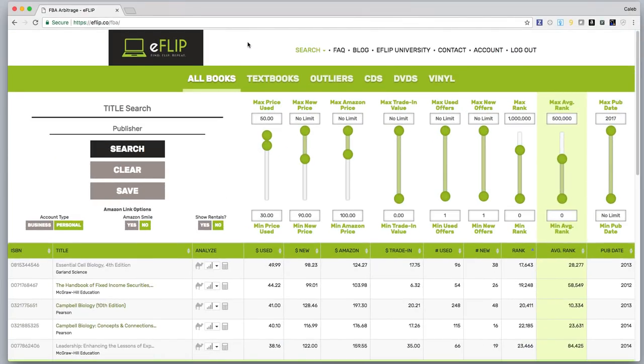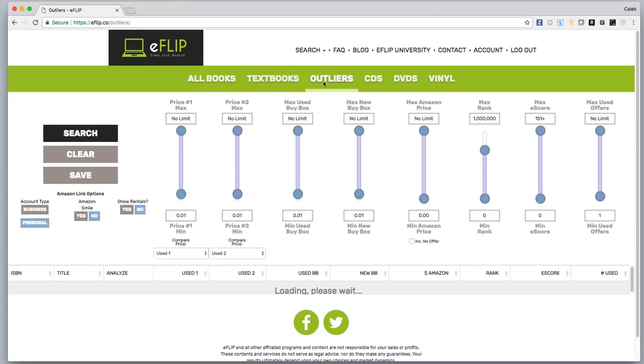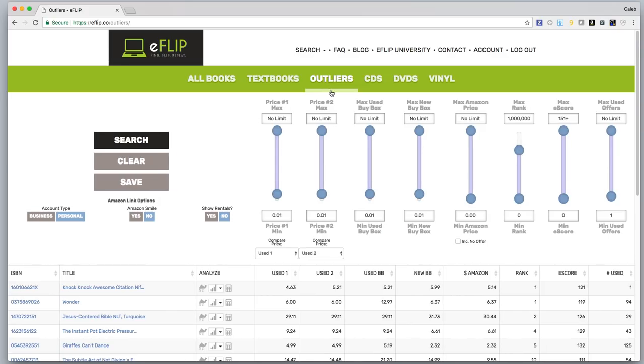So let's bring eFLIP back up again. Again, with eFLIP in the standard membership, you get access to the All Books database. You've got access to the known textbooks database, and now you're going to get access to Outliers. So Outliers is included with your books membership at $79 a month. It's not an extra charge. A couple notes here. Let's walk you through what Outliers is.